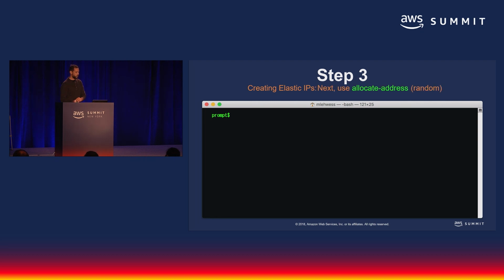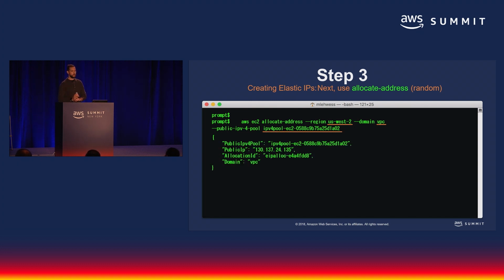Okay, we'll clear that. Now let's allocate an IP address from the pool and turn it into an elastic IP that we can use for our instances. So again, it's just the allocate address command with the region and the VPC and the pool name. So in this case, we're assigning it for use with the VPC. And then you'll notice here, public IP, we've now been given a 130.137.24.135. So we've randomly picked an address out of that pool and turned it into an elastic IP.